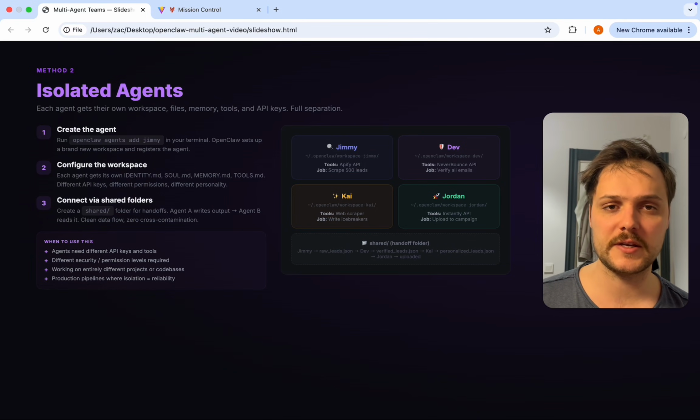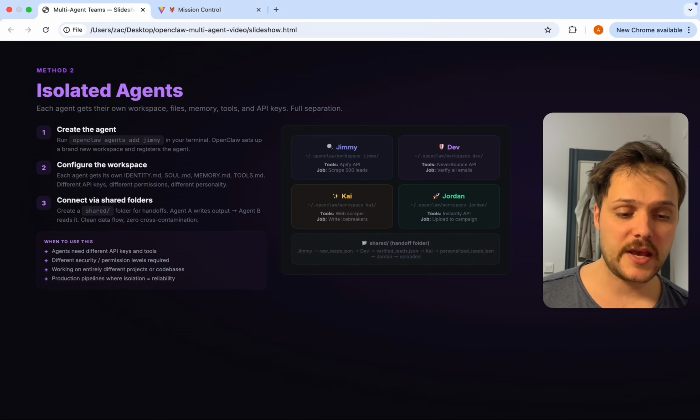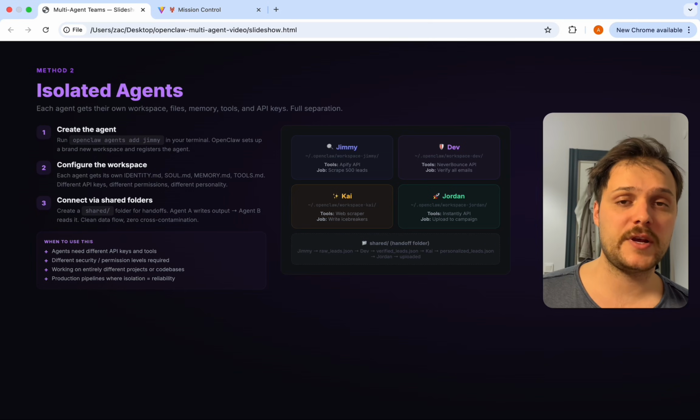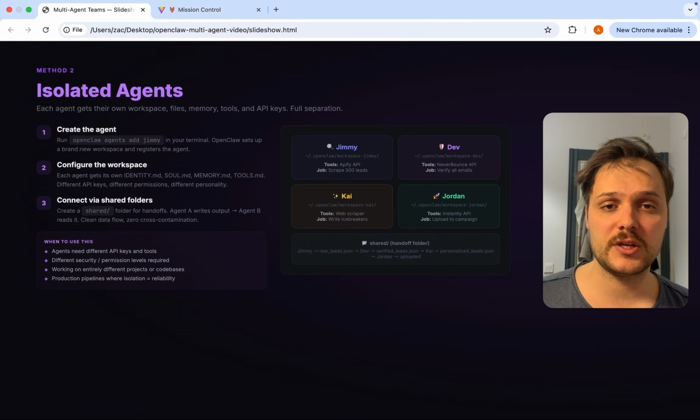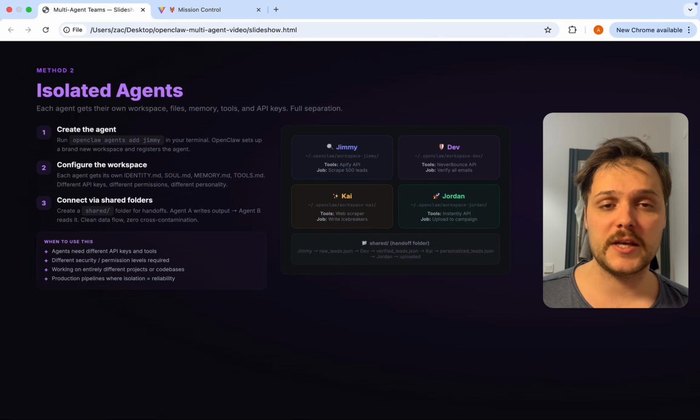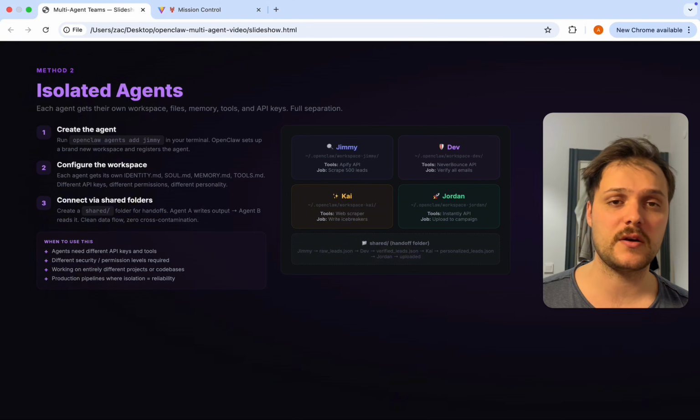So you can see on the slide, in my lead gen system, I have 4 isolated agents. Jimmy with Apify for scraping, Dev with NeverBounce for email verification, then Kai, which is our web scraper for creating icebreakers and personalization, and then finally Jordan, which will upload those icebreakers into an Instantly campaign. So each one has their own workspace path, their own tools, their own specific job. And if Jimmy breaks, then Dev will keep on working. So they're completely independent of each other.